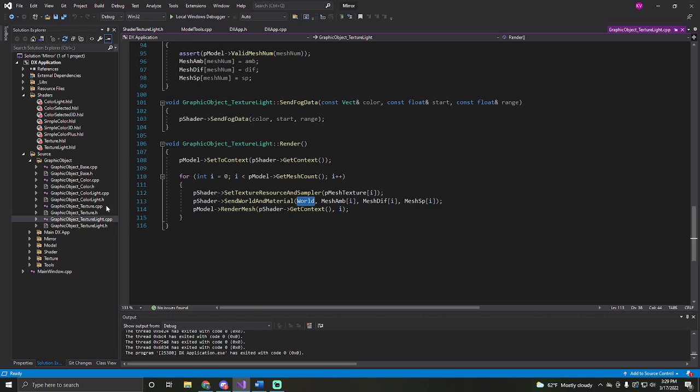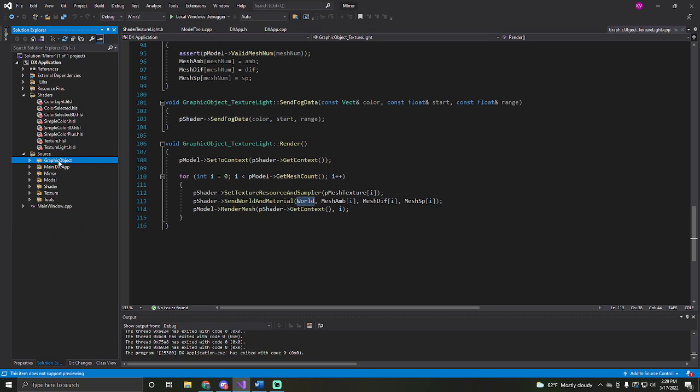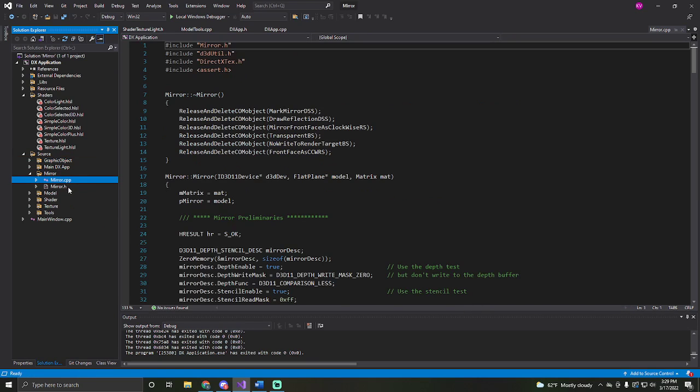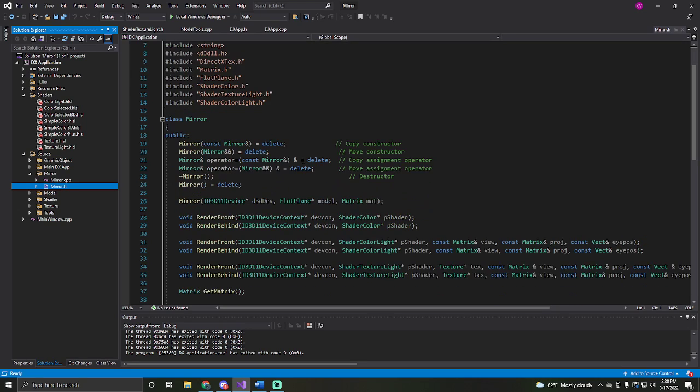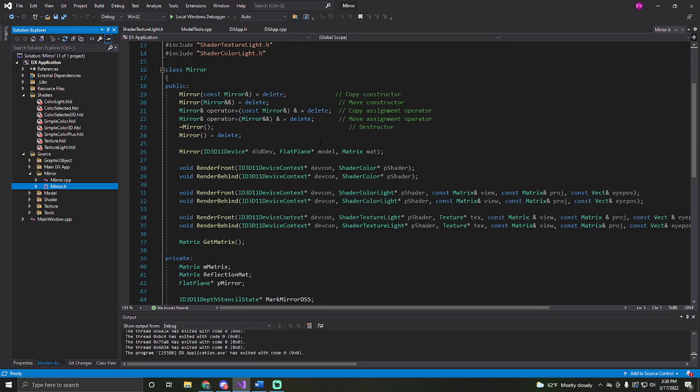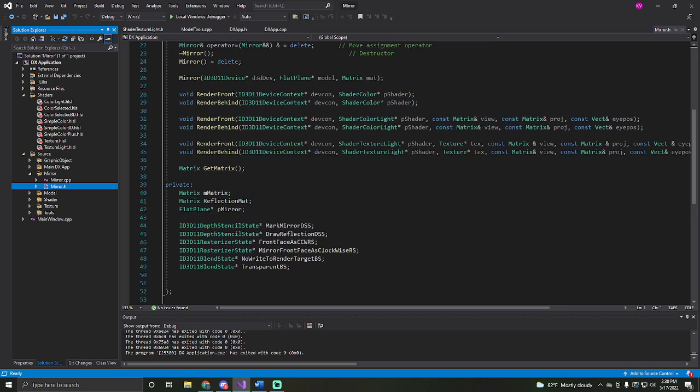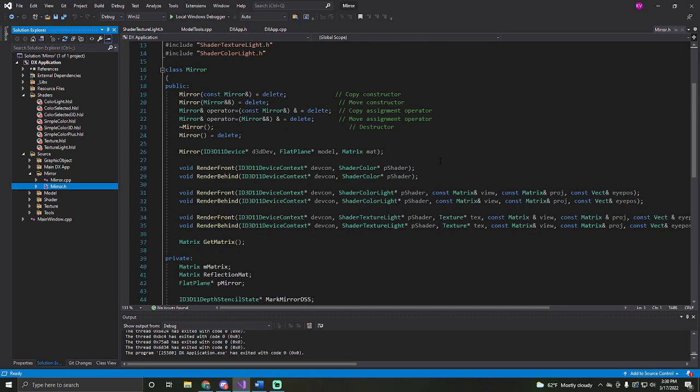Next up is the mirror. I did make a mirror class, even though I didn't use the mirror in my demo, which I really wanted to, but because of time constraints I had to sacrifice it, so that's sad. But we do have a mirror class, which was exciting to automate and get all of that junk out of DX app because that was ugly.